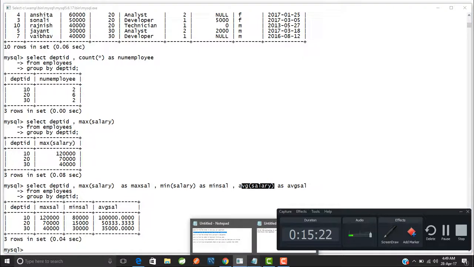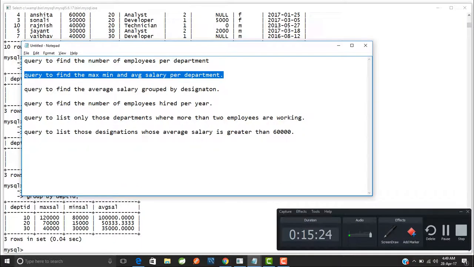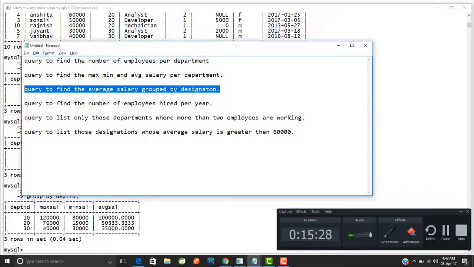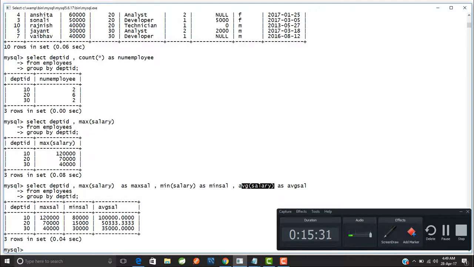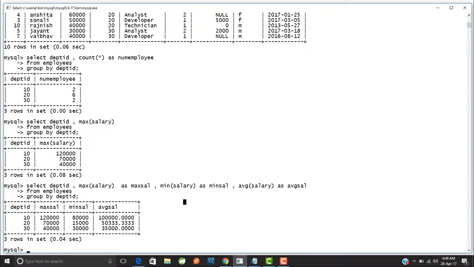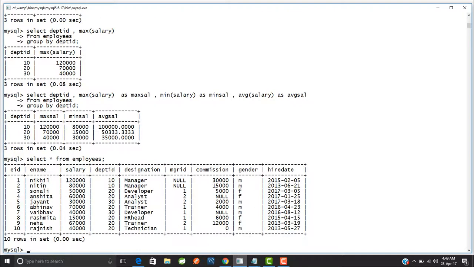Okay. Let us try to work with one more query. Find the average salary group by designation. So now I want the average salary by designation. Can you write this query? Here is my employees table. I want the average salary of each and every designation. Select star from employees. How many designations are there? Managers, developer, analyst, trainer, technician. I want the average salary per designation. So what query will I write?